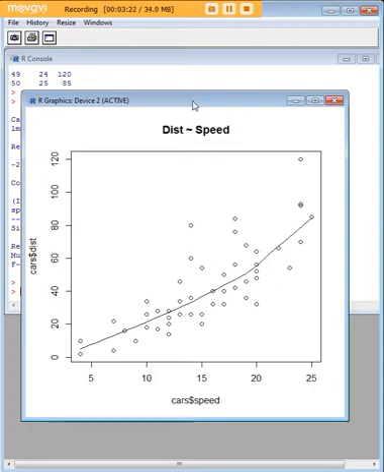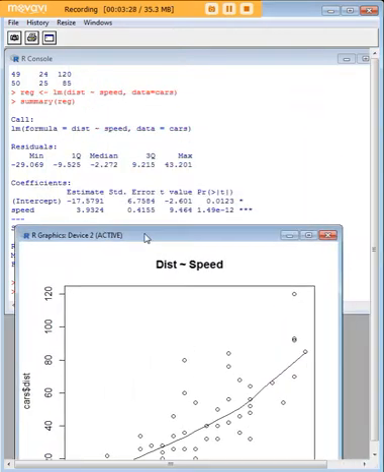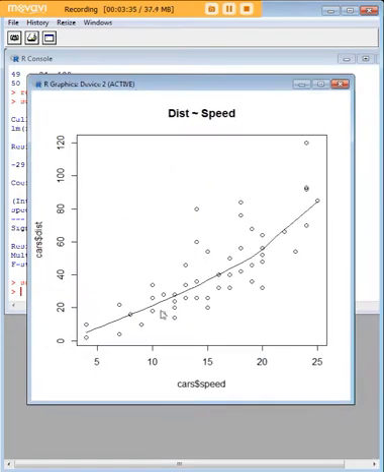And here we see that there's a positive relationship between car speed and car distance. And that's the same thing we saw over here. We saw that for every 1 unit increase in speed, there's about a 4 unit increase in distance. And that's what's being represented here with the line of best fit.